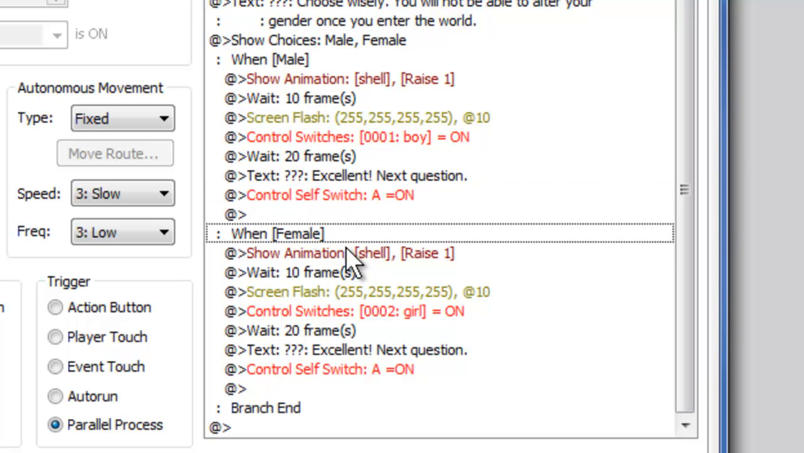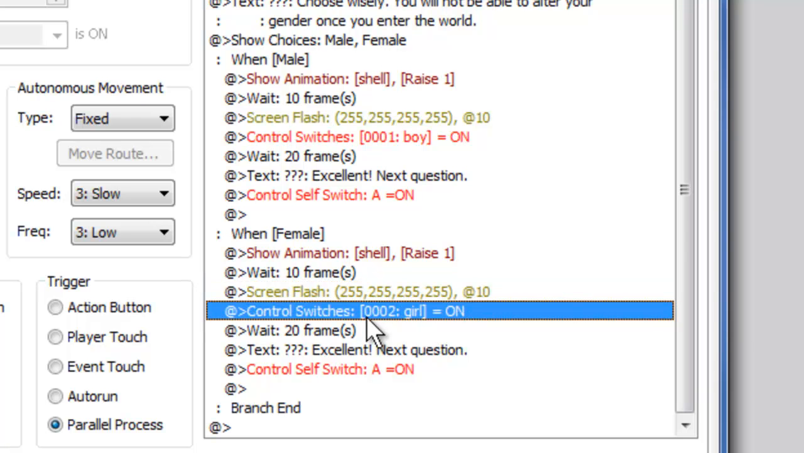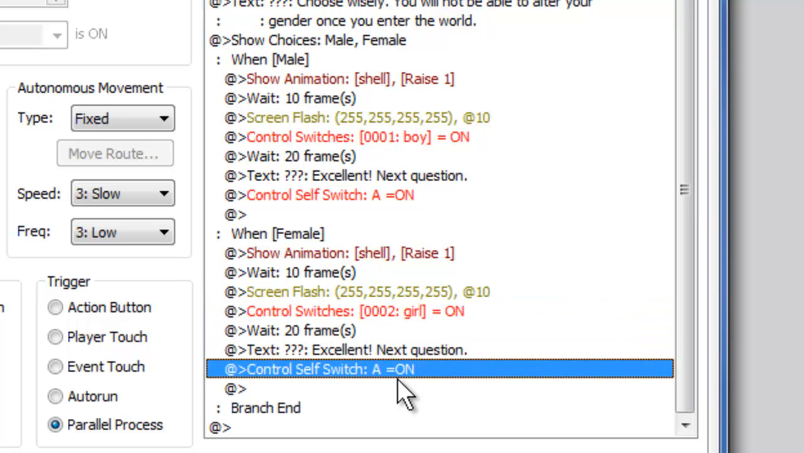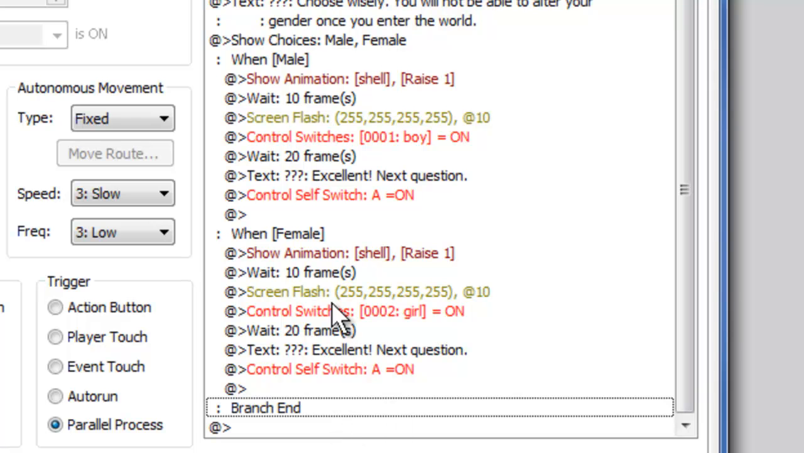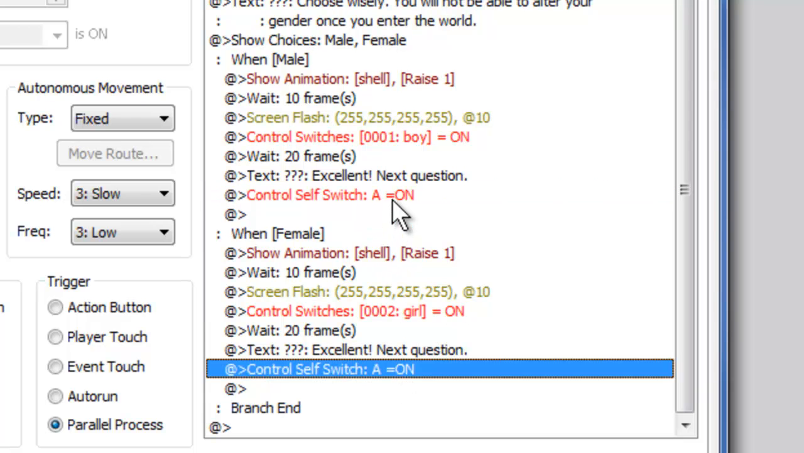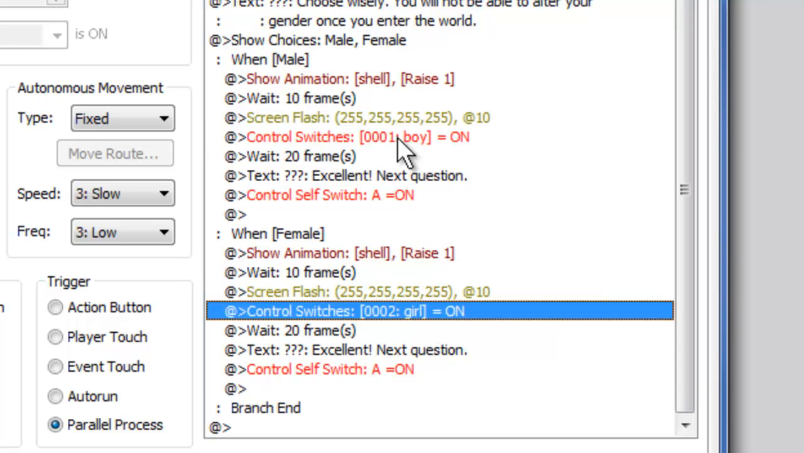Same thing when you pick female. We're going to show an animation on the shell, wait 10 frames, the screen flashes, except instead of boy, we turn girl on, which makes the condition for the chess piece girl is on, so it gives you the little girl as your icon. It waits 20 frames, she says the exact same thing, and the control self switch A is on, the branch ends. So either way, at the end of this event, self switch A turned on. We've basically forced this event that no matter what happens, self switch A is going on, whether you pick boy or girl, as well as the appropriate switches will toggle boy and girl.